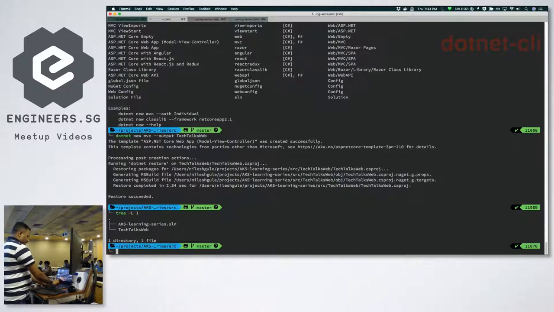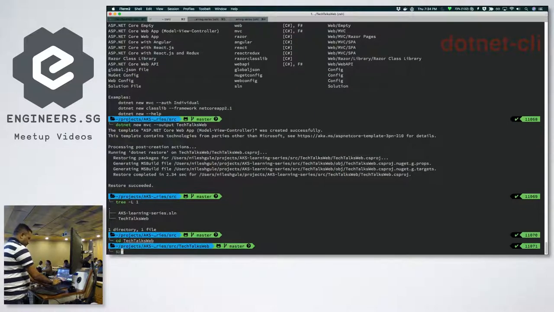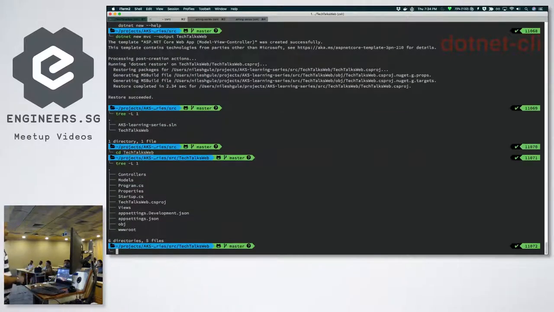Tech Talks web folder created here. And you can see that it has created a controller, model, a program, startup file, the project file, and default settings.